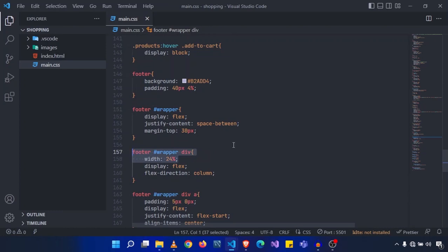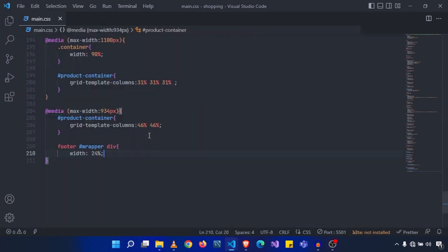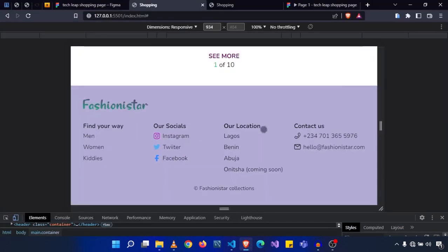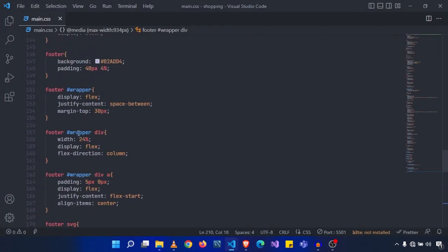I'll just go ahead and copy this code here. I'm lazy, I don't want to rewrite that. Now on this screen size, which is 934, I'll paste this there. Now what we want to do on this screen size is override from 24 to 45, the same thing, or let's go with 46, and save this and see what we have. Now we don't see that happening because we are using a display of flex. If you check the footer wrapper, we have a display of flex.